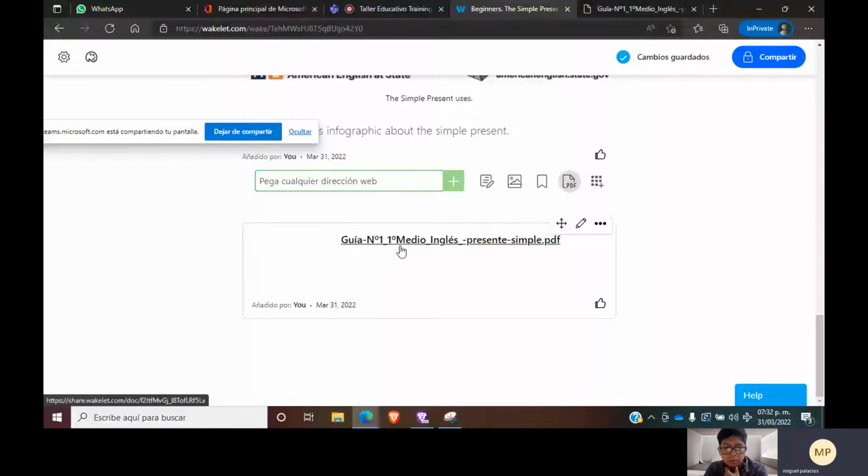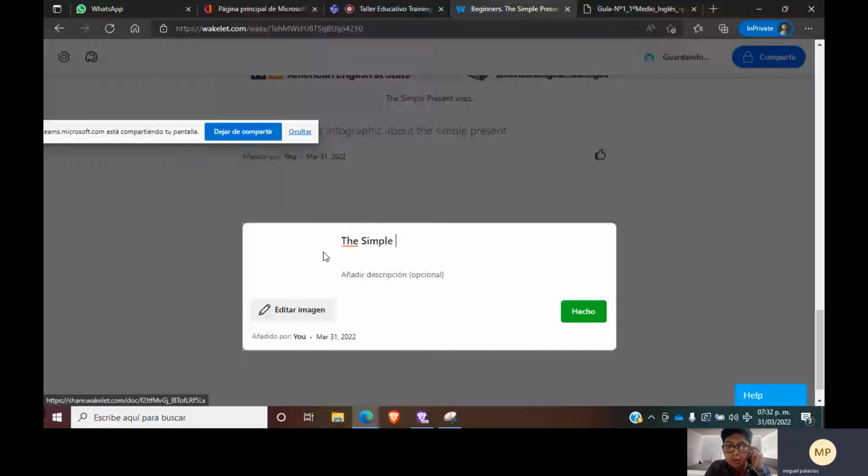Okay, super easy. Click on the pencil, edit, and then you erase the information. And here you write, for example, the simple present, okay, explanation. Okay, and here you can write, for example, read this content, okay, and write down the main uses of the simple present. Okay. Here, super easy.